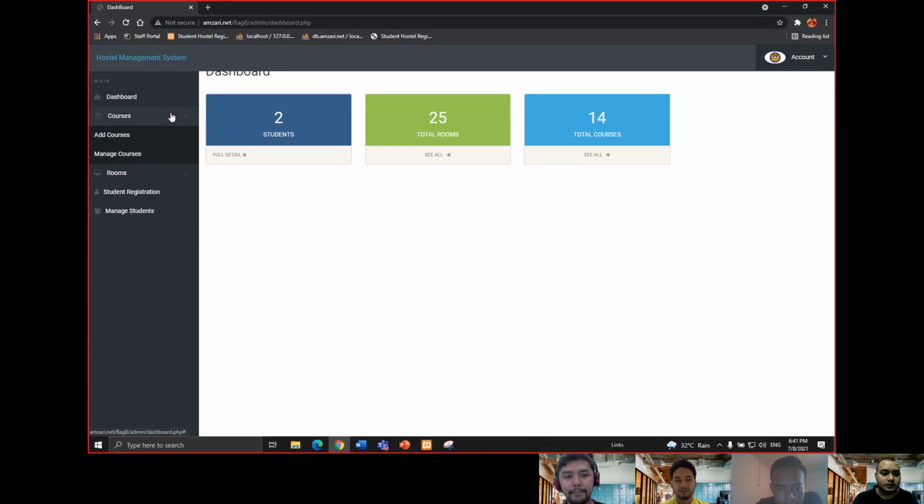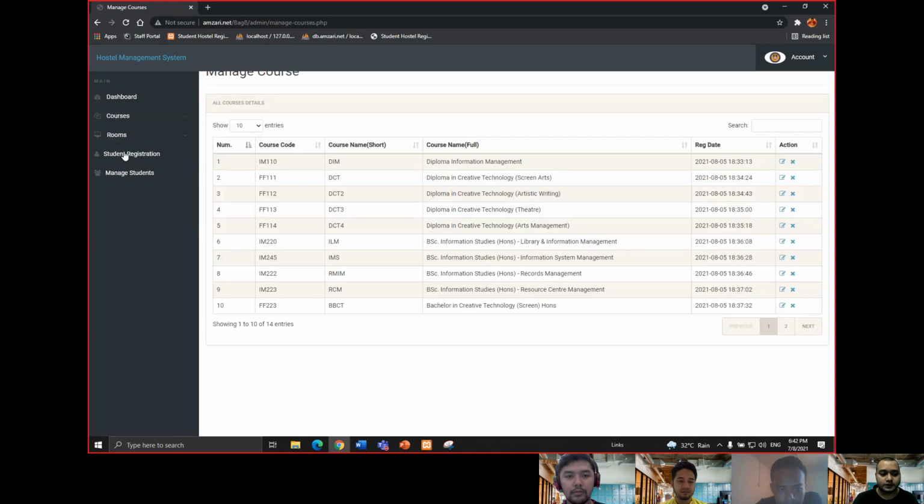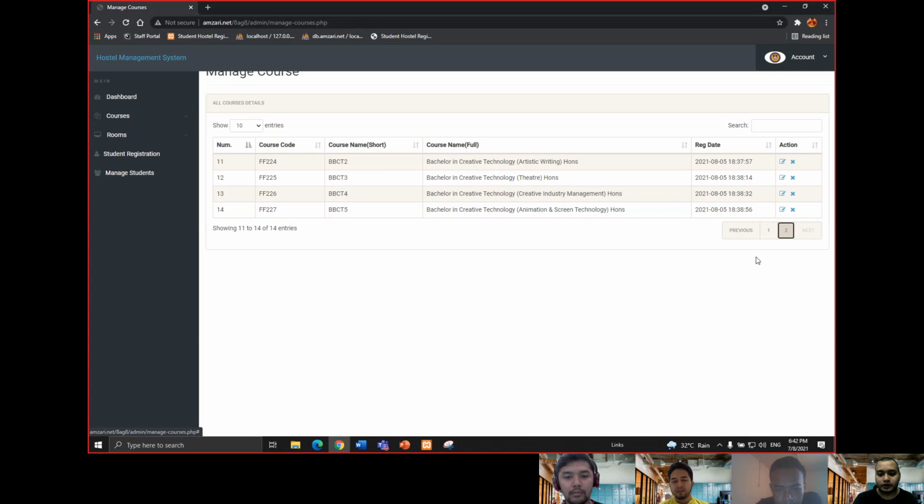So if you go to courses on the left-hand side, I can see there are 2 options, which are add courses and manage courses. I will go to manage courses first. Here are the courses that were added previously by us inside our system. I put diploma until bachelor's programs that are in UiTM Puncak Perdana.